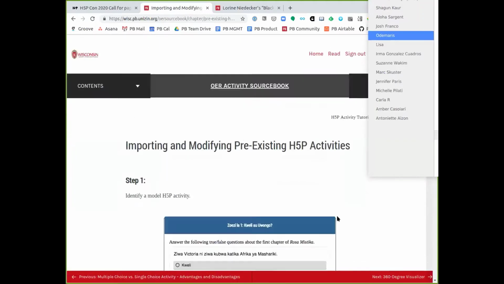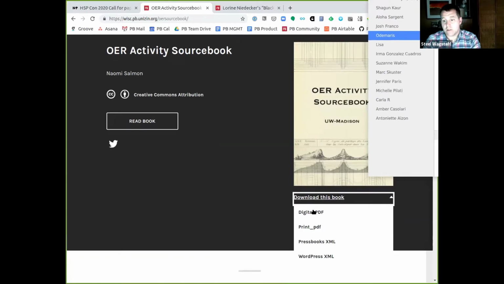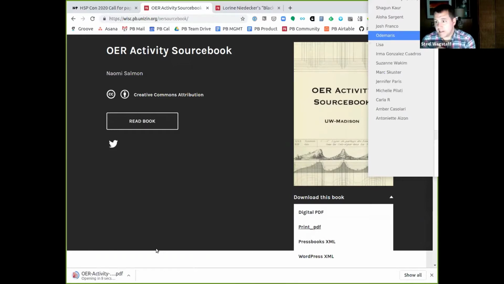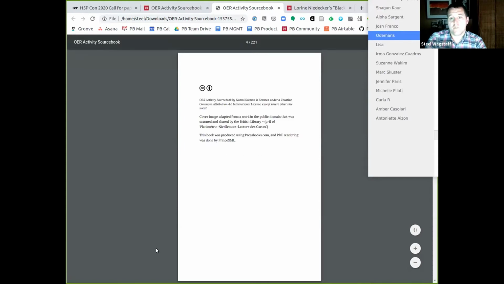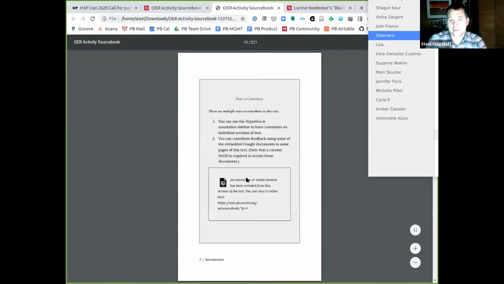She also made this book fully available as a PDF download. So let's download this print PDF and let's look at it. That's a little bit of a big file, so it'll take me 10 seconds or so. What will happen, and we will do the same thing for video or for other interactive components that can't be included, is that when we come to an H5P activity, here you'll see one, there'll be a little box that says an interactive or media element has been excluded from this version of the text. You can view it online and it will give you the link.